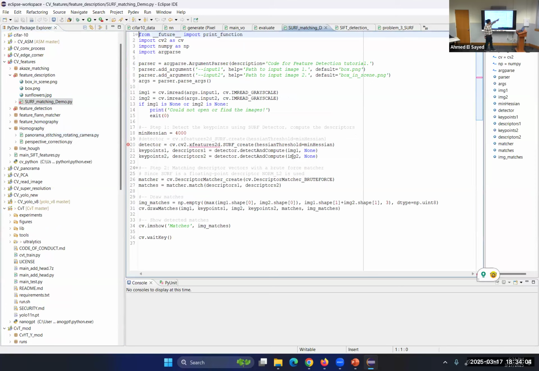So in this case, I will use detectAndCompute. After creating the SURF detector, again, I will specify the minimum Hessian value at which I will clip the features. Then I'll call detectAndCompute, which will return both the key points and the vector descriptions. So these are the points of interest, and these are the descriptions for image 1 and image 2, the two images that I want to match together.